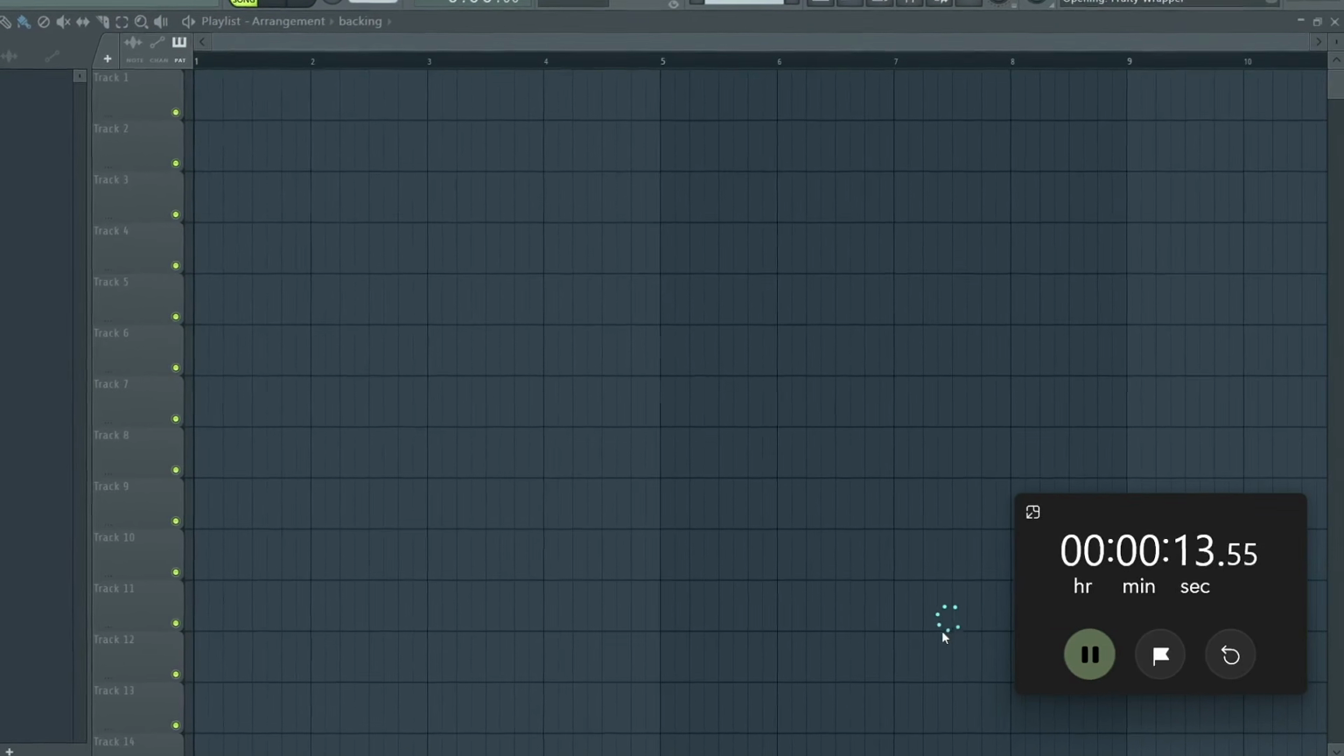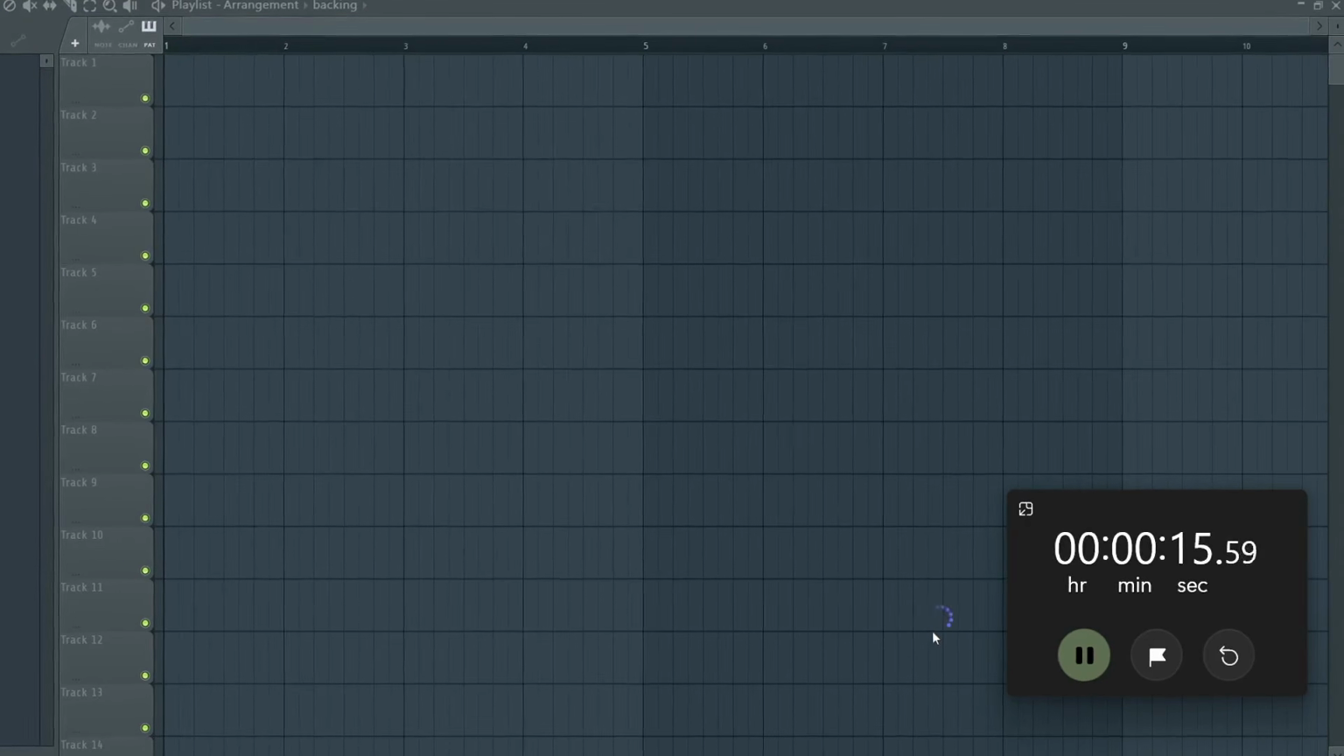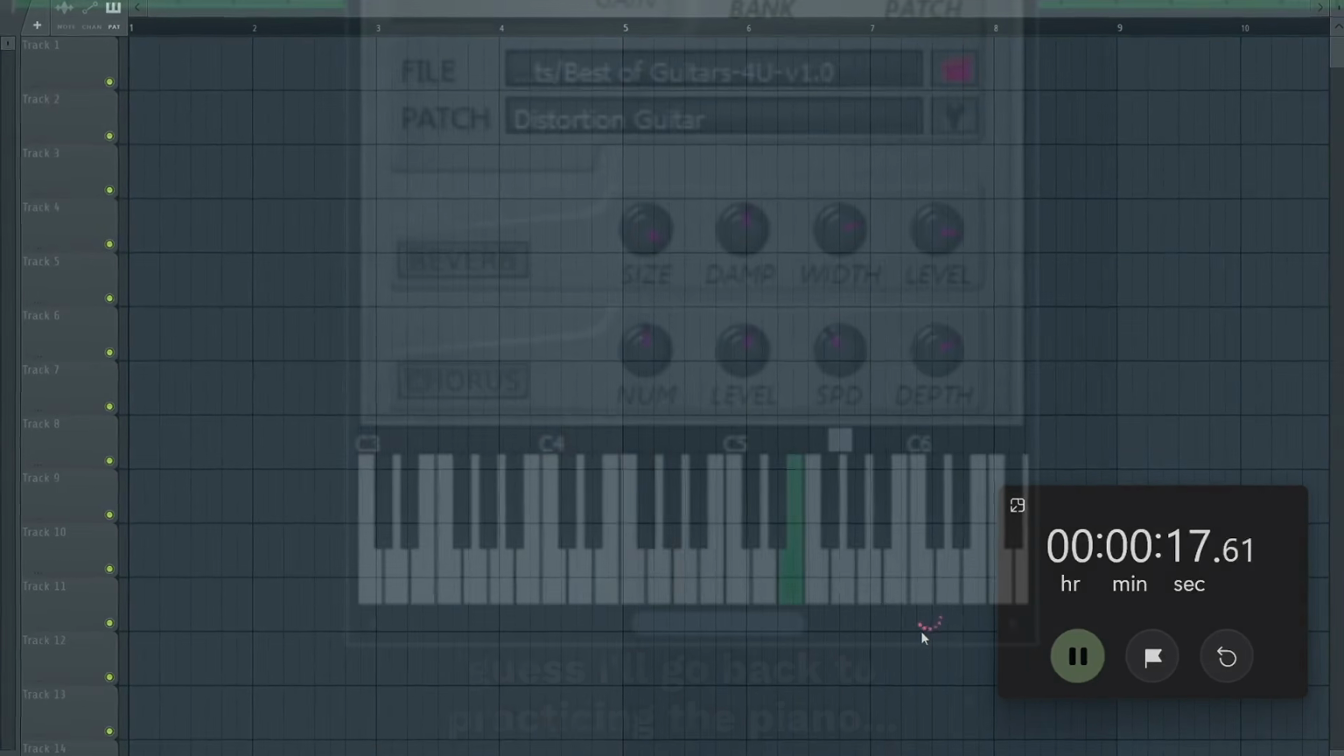Overall, I have found FL Studio to be a huge improvement over everything else I've tried. I've enjoyed using it for the most part.